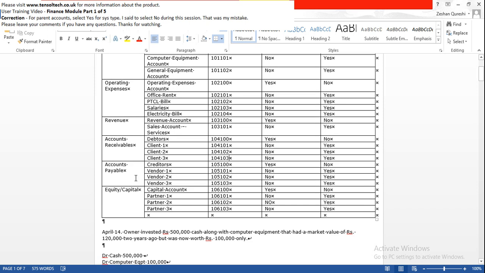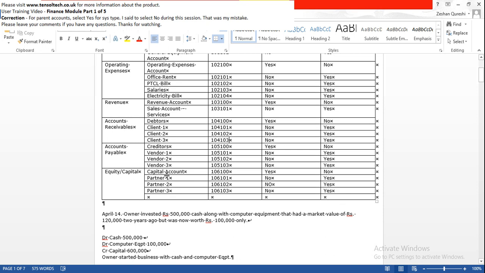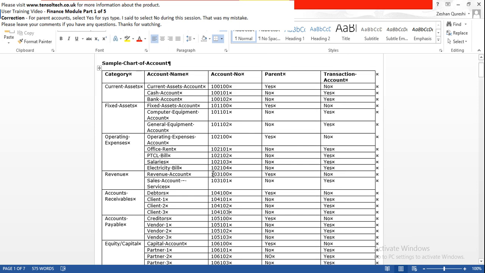So similarly for the accounts payable, I've got creditors and then simple vendor 1, vendor 2, vendor 3. You can actually change them to the appropriate names as well. And for the capital or the equity, I've got these three accounts set up here. So let's create this chart of accounts in our system, and then we'll take it further from there.